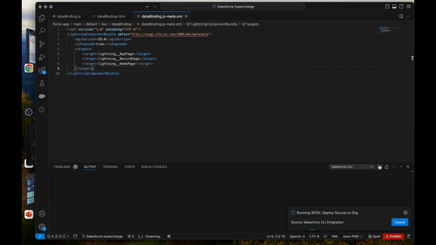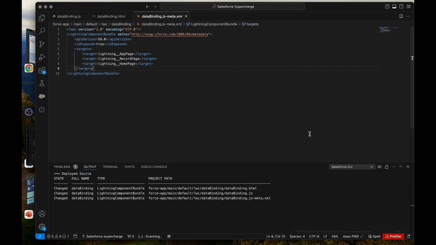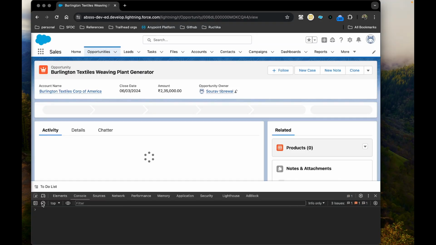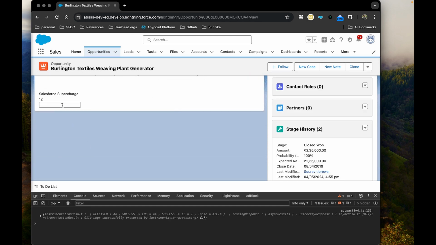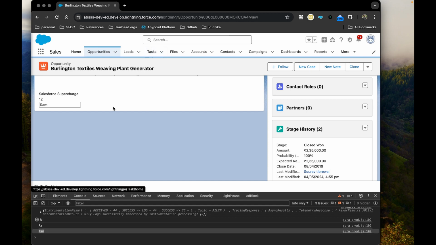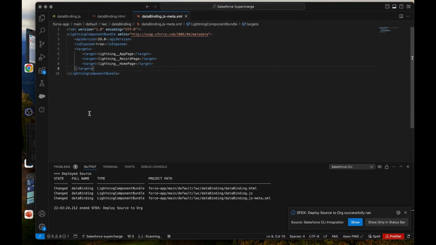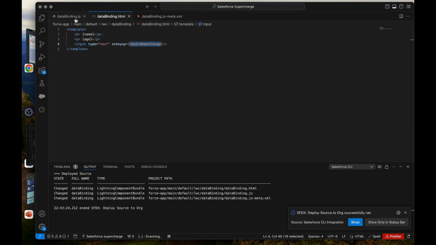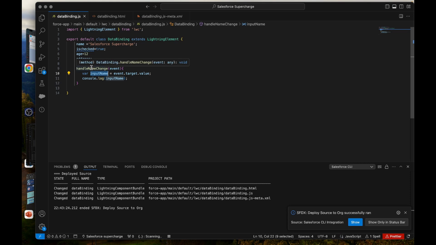Now let us see how it performs. So this is our browser console. I have cleared the console. So if I enter any name, you can see I entered R, it printed R. Then I entered A, it printed the complete input RA. And then I entered M, it printed the entire name RAM. Okay, fair enough. The method is working fine right now. But how does this relate to our two-way data binding?